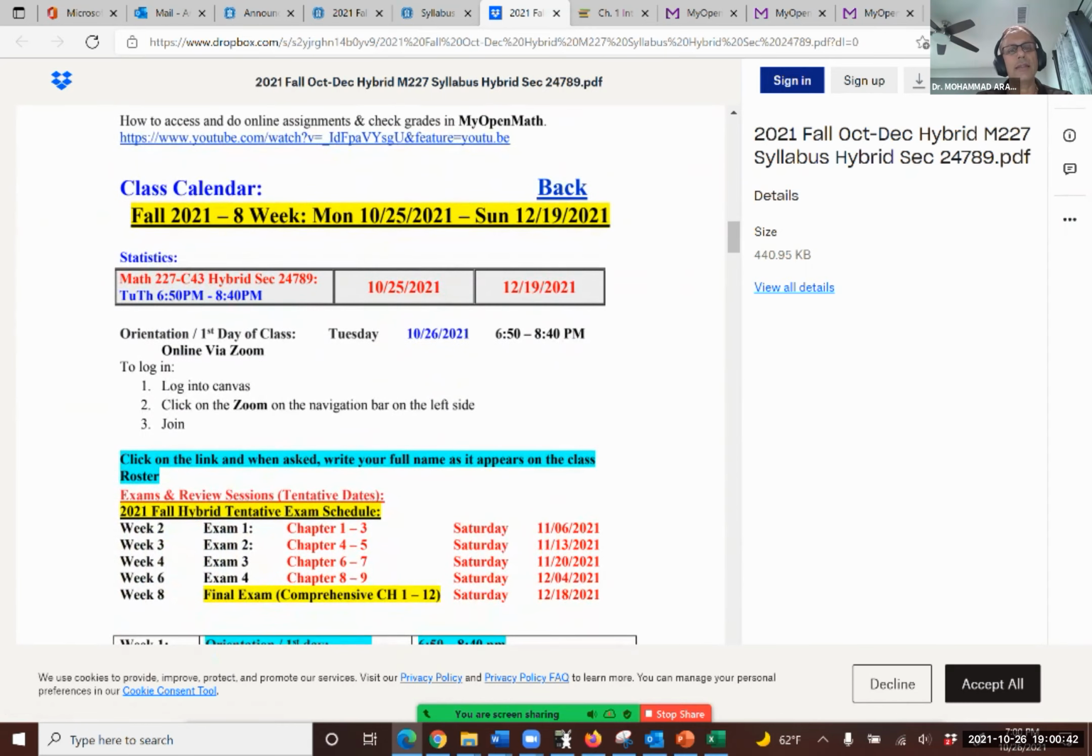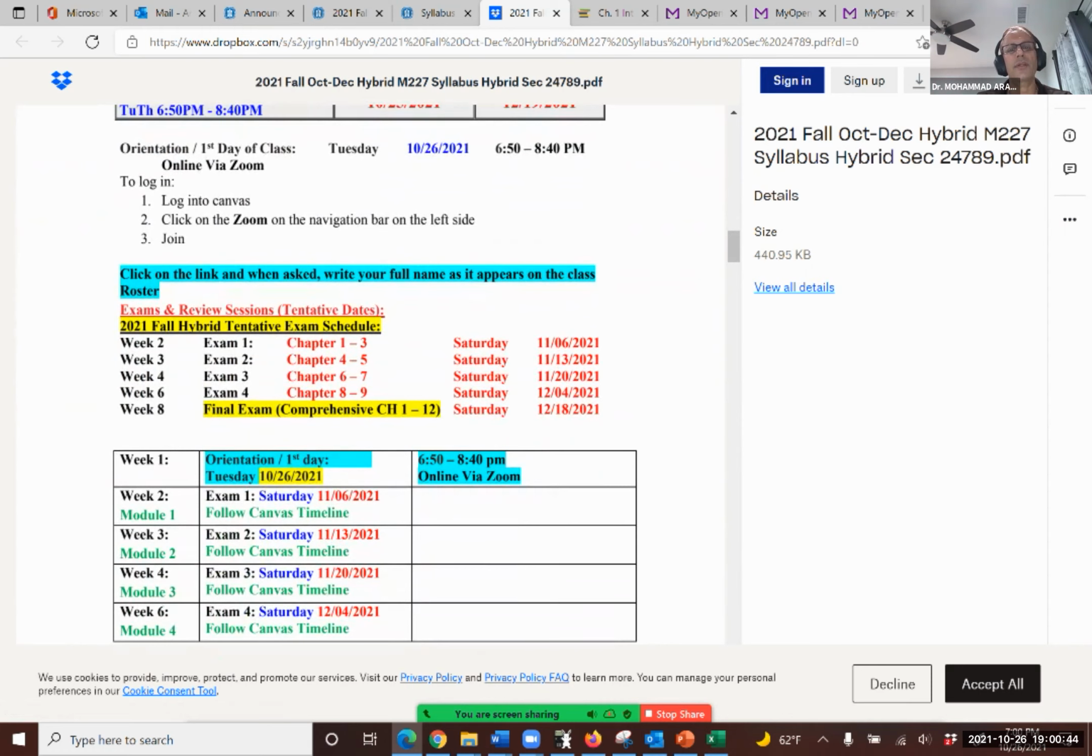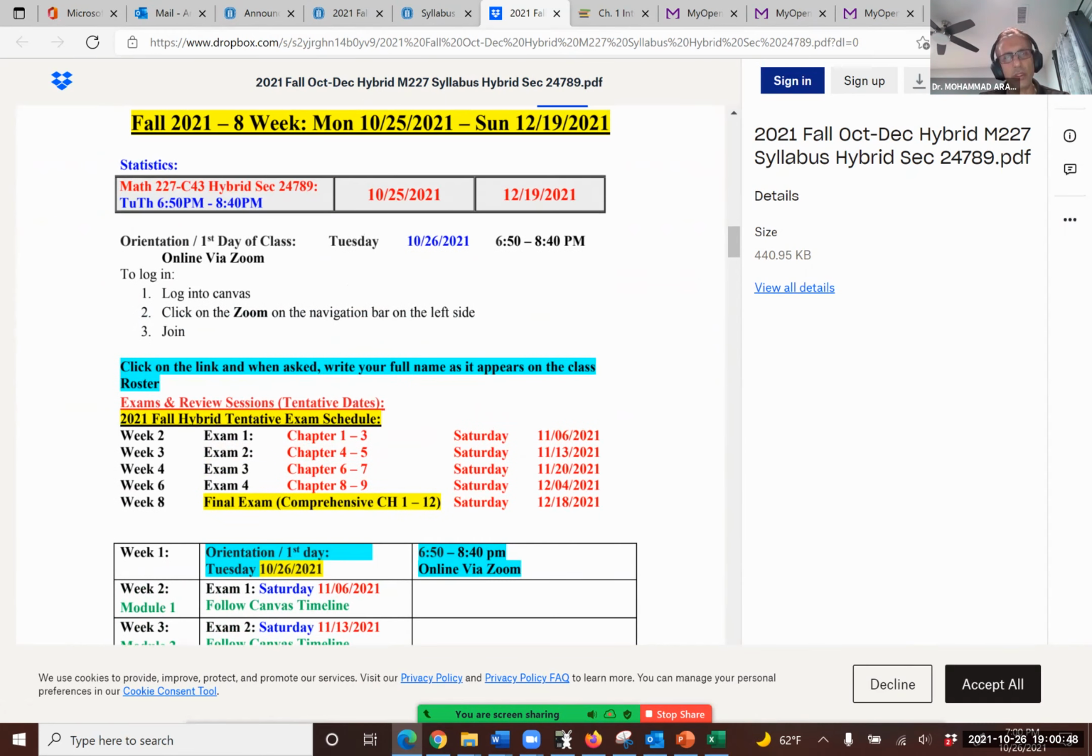Here's a class calendar, just to give you an idea. The very first exam is coming up in a couple of weeks. One thing I want to tell you, although we meet on Tuesdays and Thursdays, I figured if I could give you a break, meaning not having the exam on any of those days, instead, I give you all the way to Saturday.